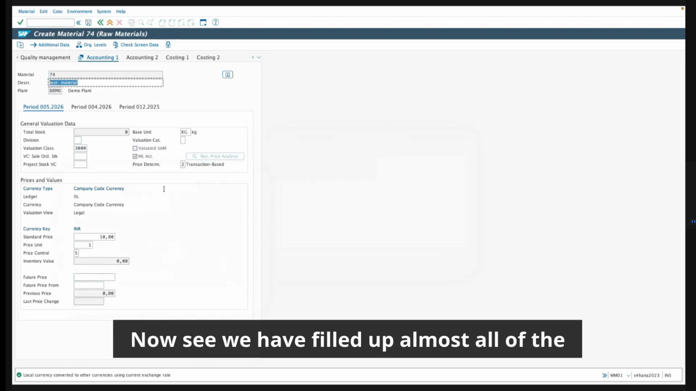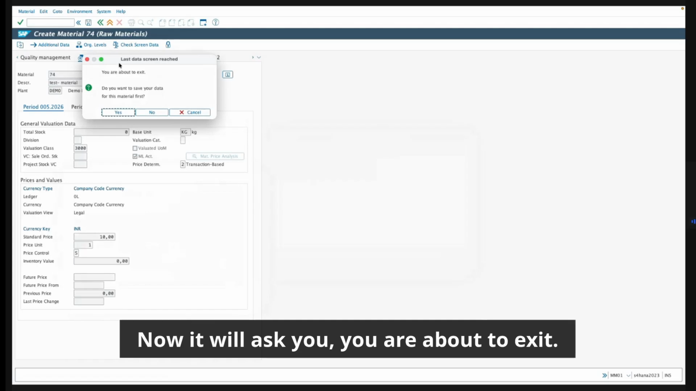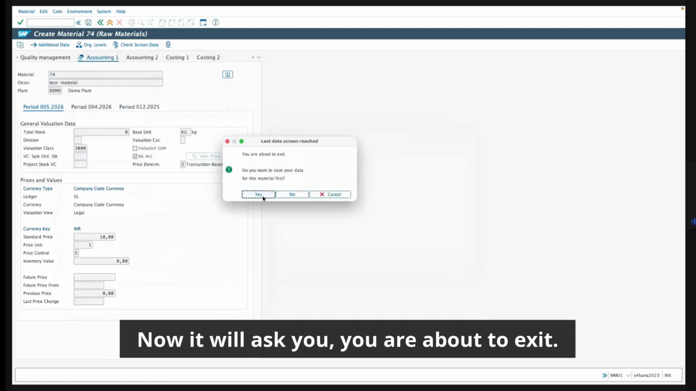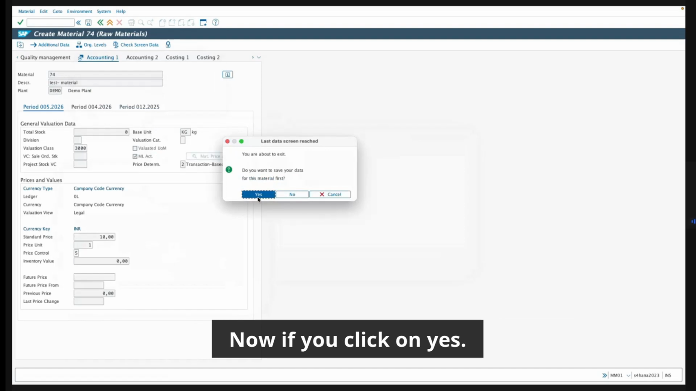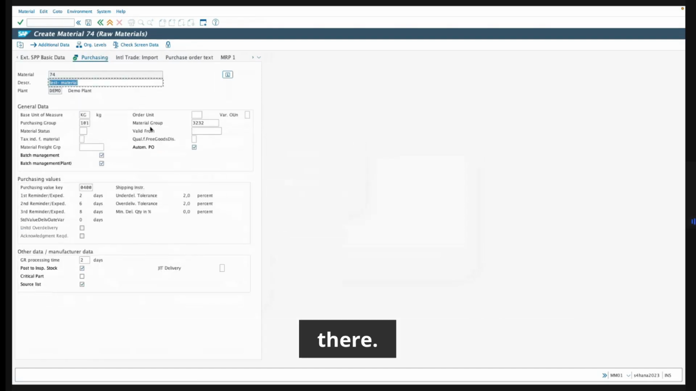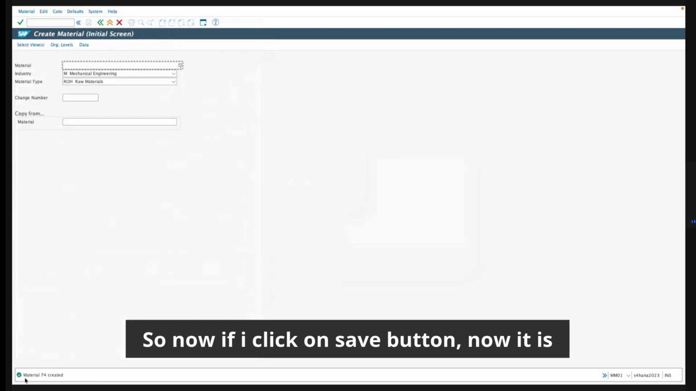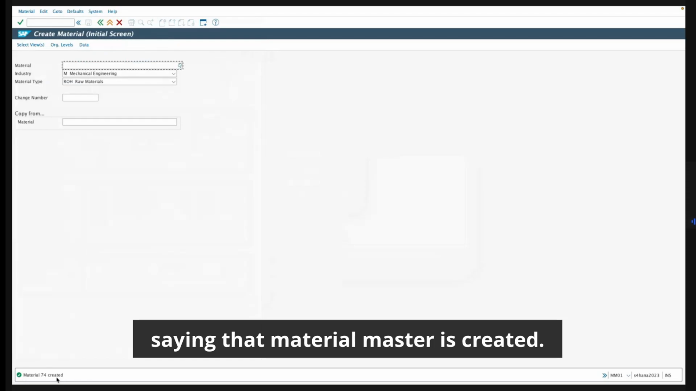Now see, we have filled up almost all of the data. Now you click on enter. Now it will ask you, you are about to exit. If you want to save it, click on yes. So these are some of the important fields. Now if I click on the save button, it says that the material master is created. This is how we create the material master in the real-time system.